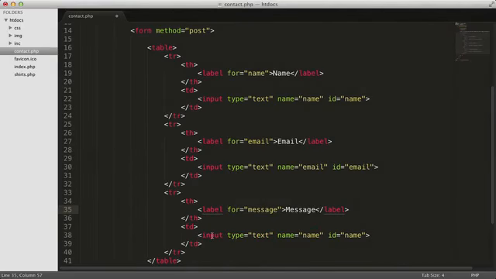This input element allows for only one line of text. It's ideal for fields like name and email address, but it won't work for a field like a message. There's a separate HTML element for that, the text area element. The text area element has an opening and a closing tag. If you wanted some text to appear inside the text area by default, you would put it here in between the opening and closing tag. Change the name and the ID attributes of this text area to message.